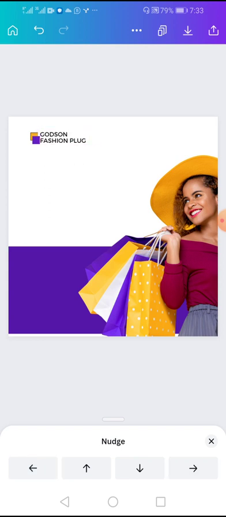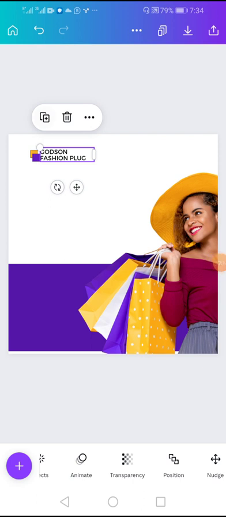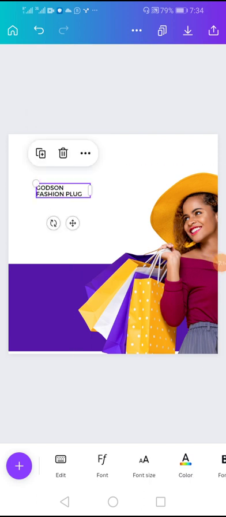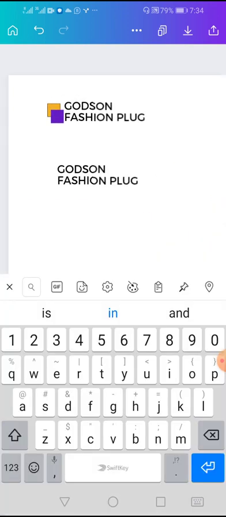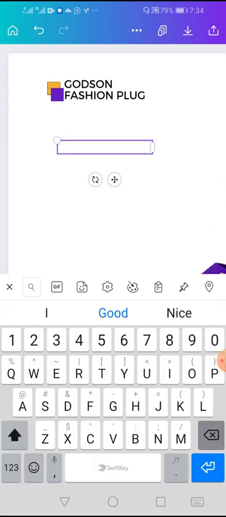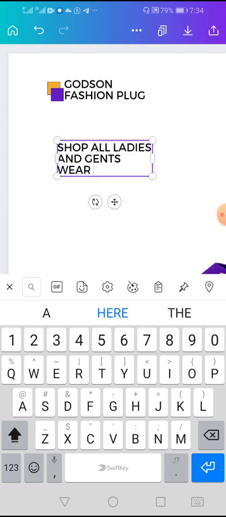Now let's copy the same text and let's edit it. Instead of going to the plus sign to choose text, we can play along here. We can copy and edit it. So let's edit it. We write the main caption or the main text. That's SHOP in capitals. Shop all ladies and gents wear here. This is it. Shop all ladies and gents wear here.